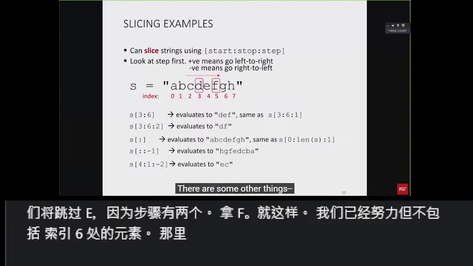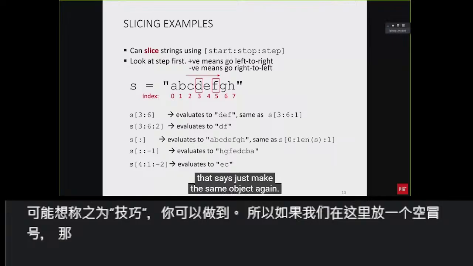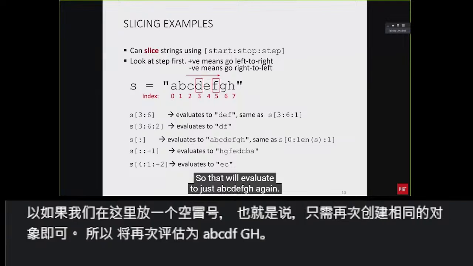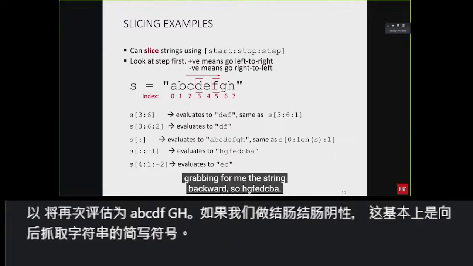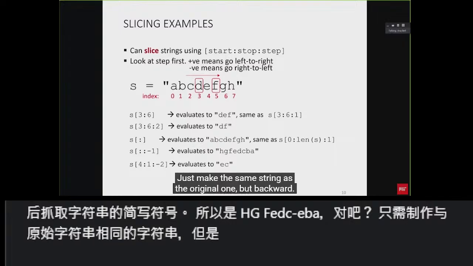There are some other tricks, or you might want to call them, that you can do. If we just put an empty colon here, that says just make the same object again. So that will evaluate to just A, B, C, D, E, F, G, H again. If we do colon, colon, -1, this is shorthand notation for grabbing the string backward. So H, G, F, E, D, C, B, A, right? Just make the same string as the original one, but backward.